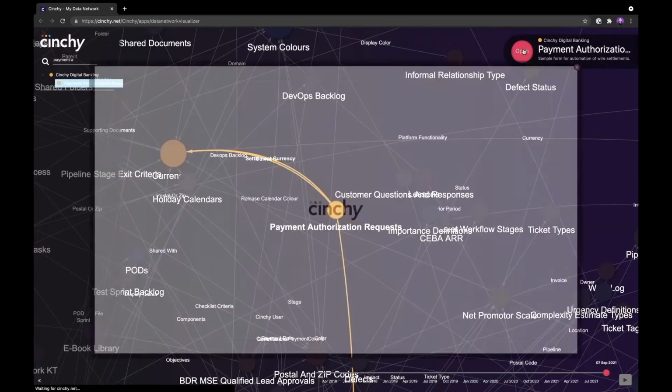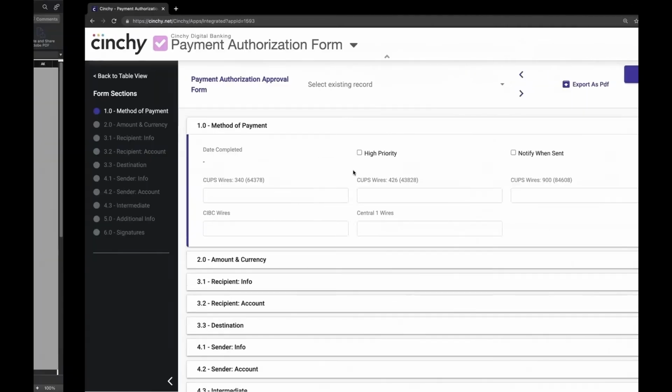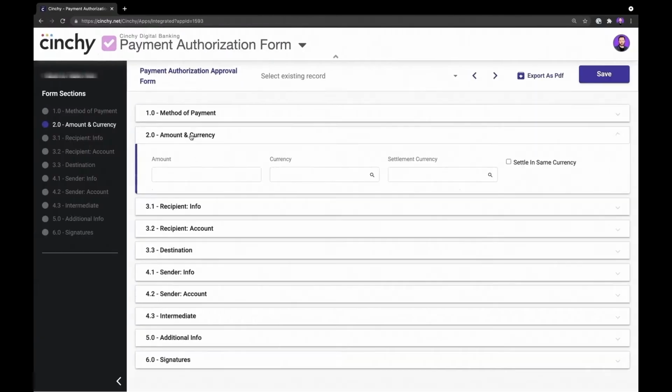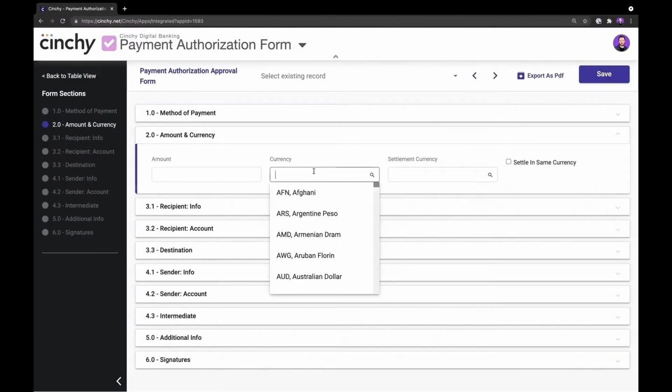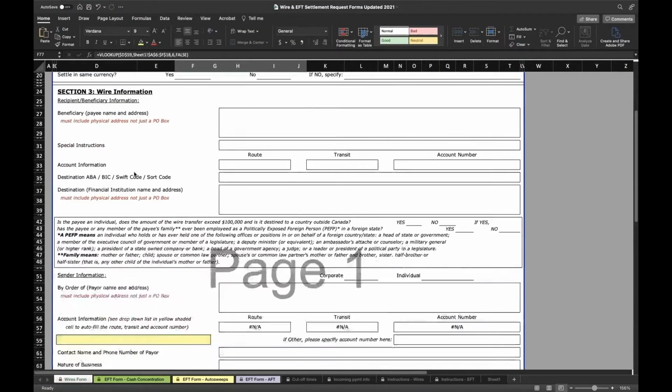So you can see we're in a section called Method of Payment. If I zoom in on the form, you can see Method of Payment. I can see the next section, Amount and Currency. Well, here's amount and currency, where we're able to validate. We're using the ISO codes to standardize on currencies.